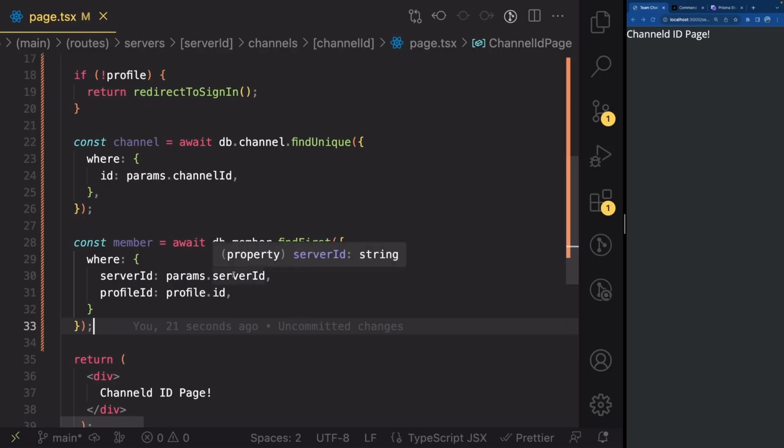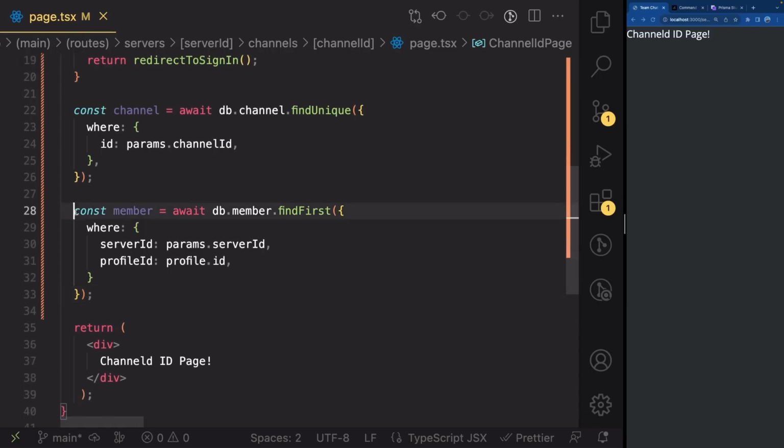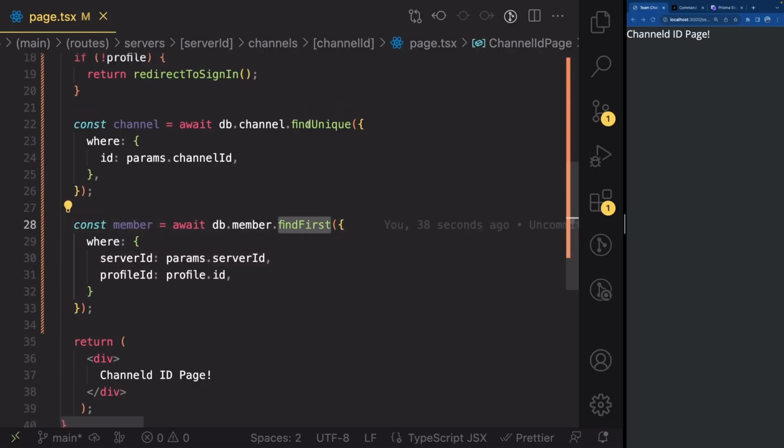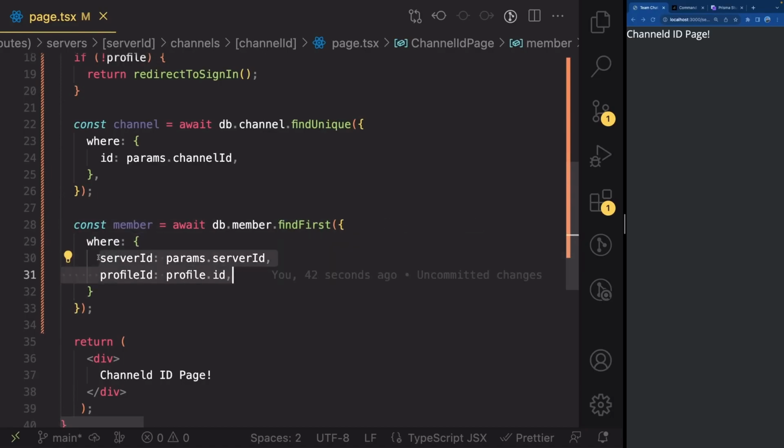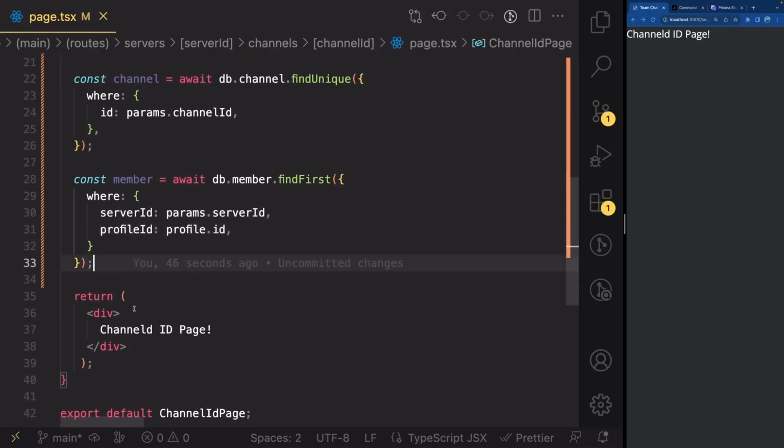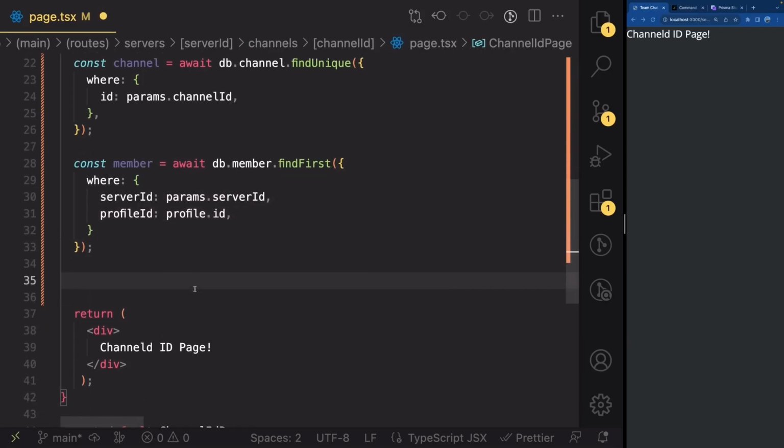So whenever we join a new server, we become a new member of that server, but that is still the same profile ID. So to identify the one member we want to find, we also have to specify the server ID. So that's why we are using findFirst and not findUnique, because we have not specified in the schema that these two fields need to be unique. Perhaps we should have done that, but let's continue developing with what we have.